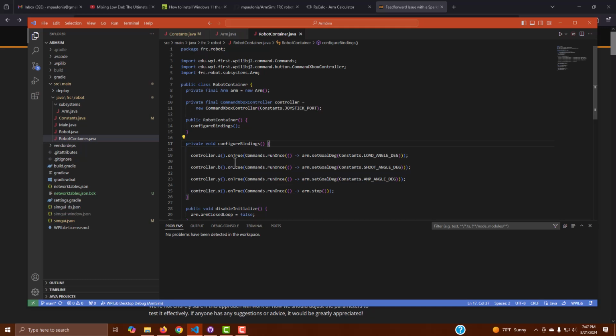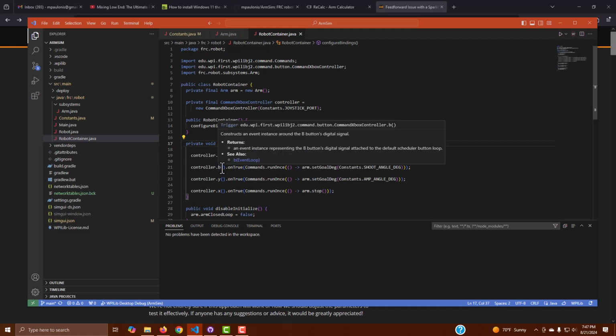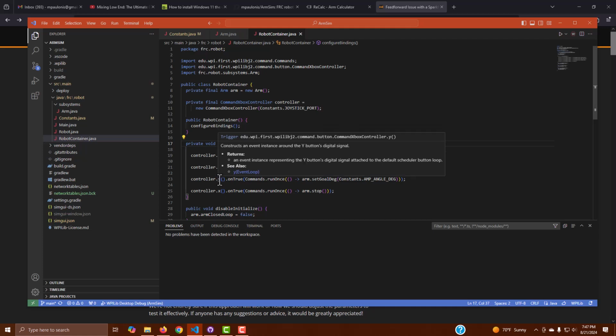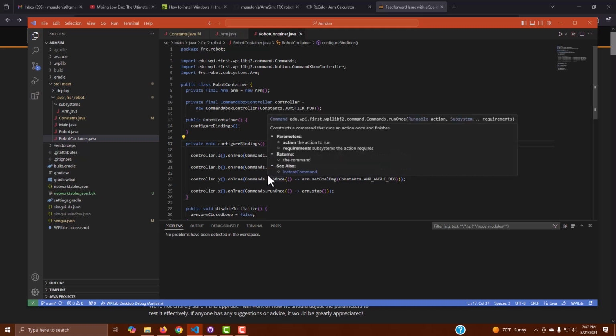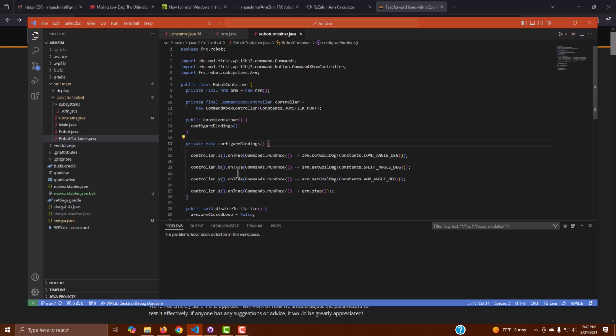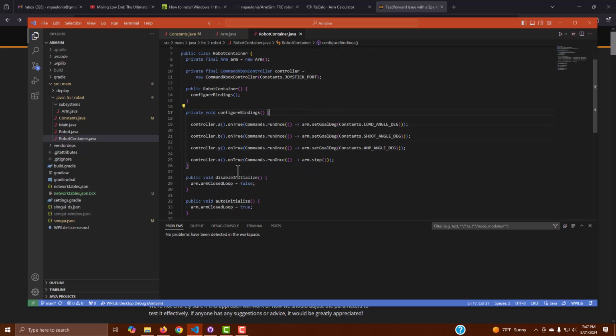Whenever those are pressed, it just creates a command to change the goal degrees to whatever I want. So load angle, move it to that: bottom position is A, the shooting angle, that mid position, is B, the amp angle, the high angle, is Y, and then X would stop it. So it'd put it effectively back into open loop and just let the arm fall down with no motor voltage on it.